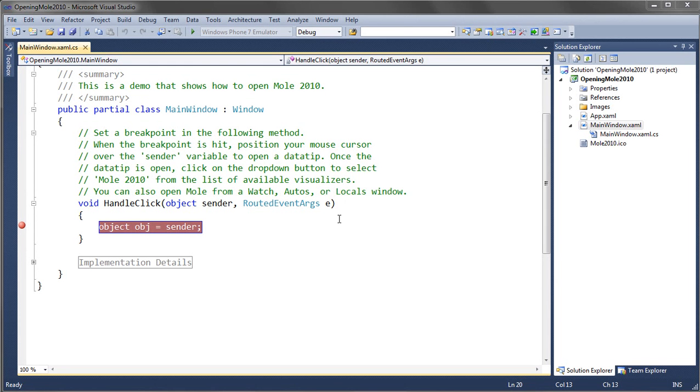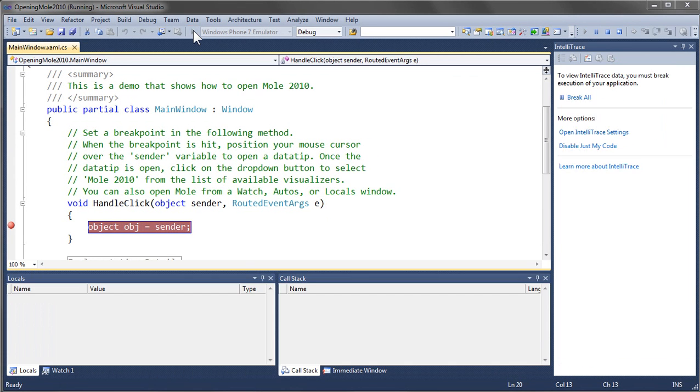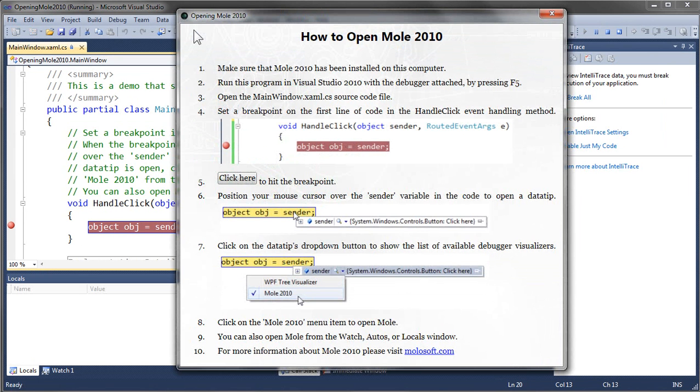Okay, so we're in the code behind of a window. It happens to be a WPF application, but it could be any other type of .NET application. You see that we have a breakpoint set in the handle click event handling method. So what I'm going to do is fire up the application. Now we're seeing the WPF application that shows how to open Mole. So let's just go through this step by step.